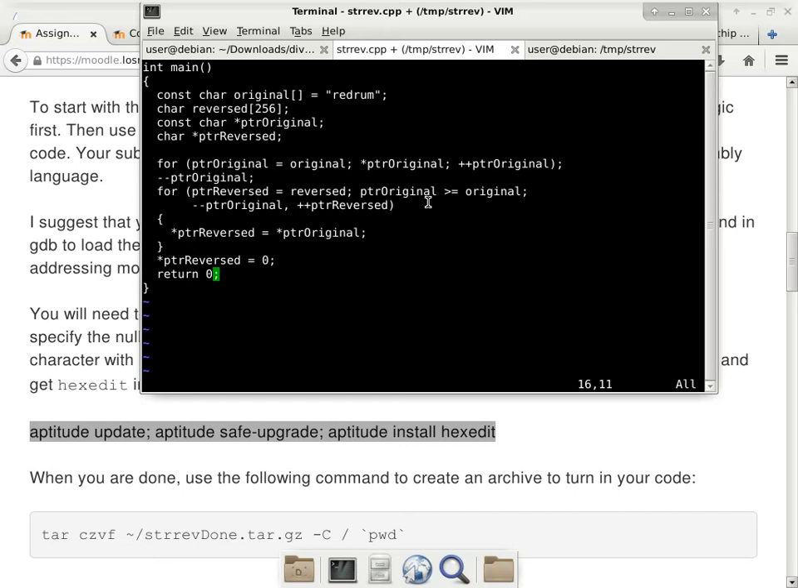Is there any doubt that this is going to work? I always have doubt of my own programs. As a general rule, I do not know. So what I'm going to do is, guess what? Test it, right?